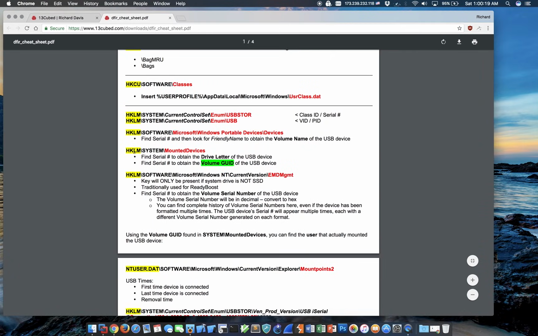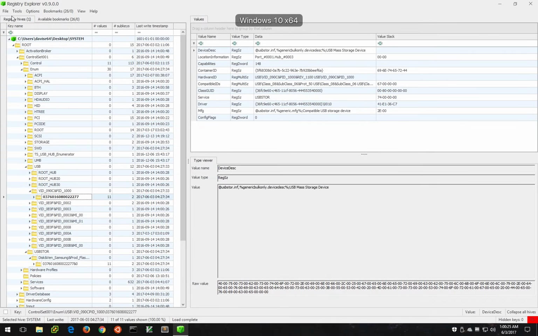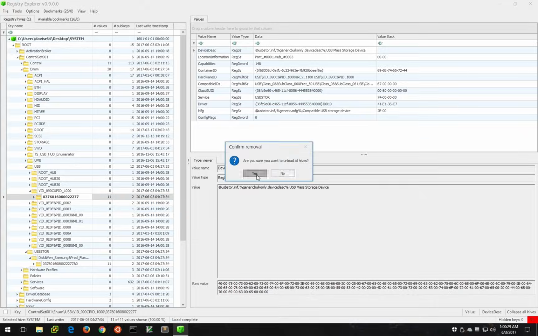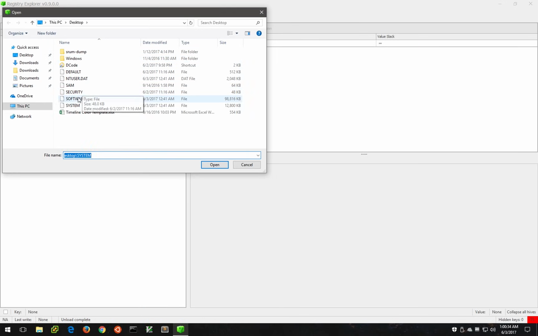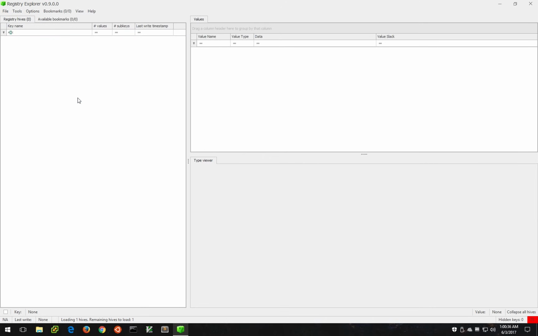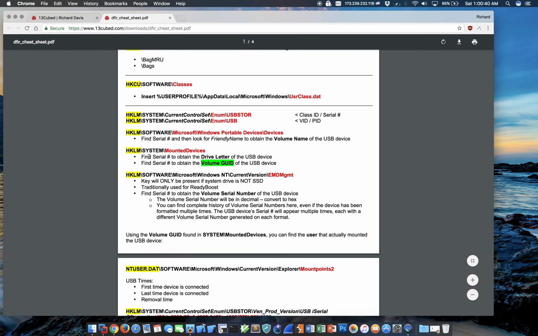Now, the next key that's listed on the cheat sheet is under the software hive. Because I've opened the system hive here, we'll need to switch. So I'll go ahead and unload all hives, and I'll go to File and Load Offline Hive, and this time I'll choose Software. Now, while that loads, the path I'm looking for is going to be Microsoft Windows Portable Devices.